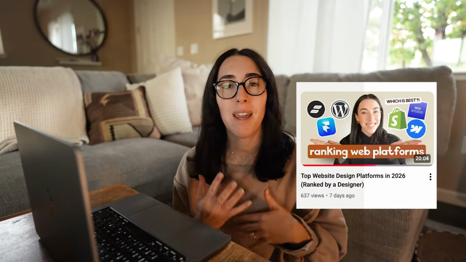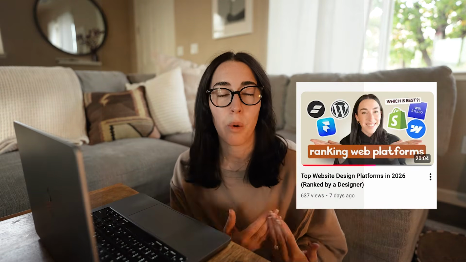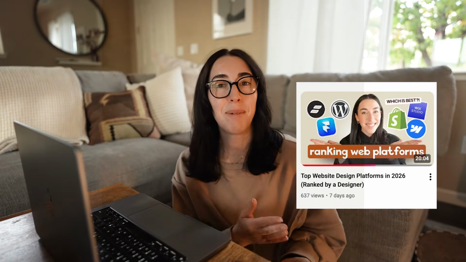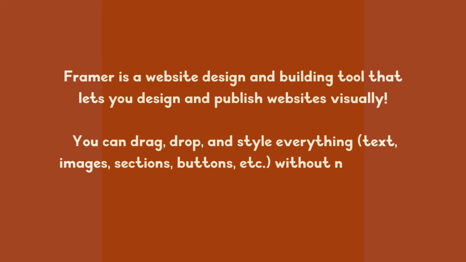Let's start off by explaining what Framer is. I know there's so many website platforms out there. I just posted a video on my favorite website platforms and ranking them based on what you might need or your clients might need. But Framer is definitely up there in the rankings for me, and I wanted to just break down the basics of what exactly it is. Framer is a website design and building tool that lets you design and publish websites visually.